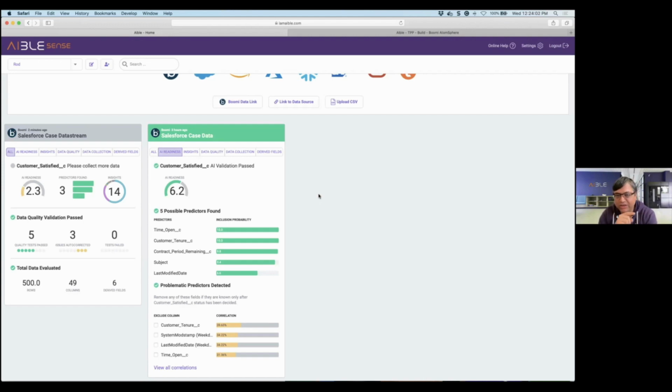The data actually never hit Aible. The data hit the customer's own AWS account that Rod had configured. So the data stayed in the customer's account, only the metadata came here, and that's how fast it was.